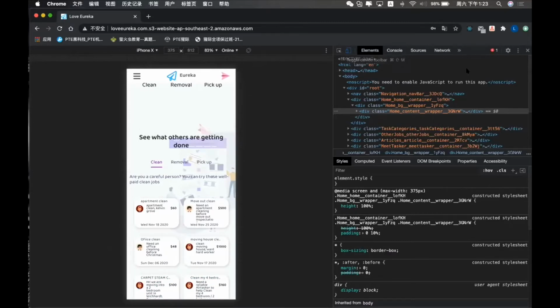So now let's move on to the next part. Richard will tell you something about the login and sign up function.